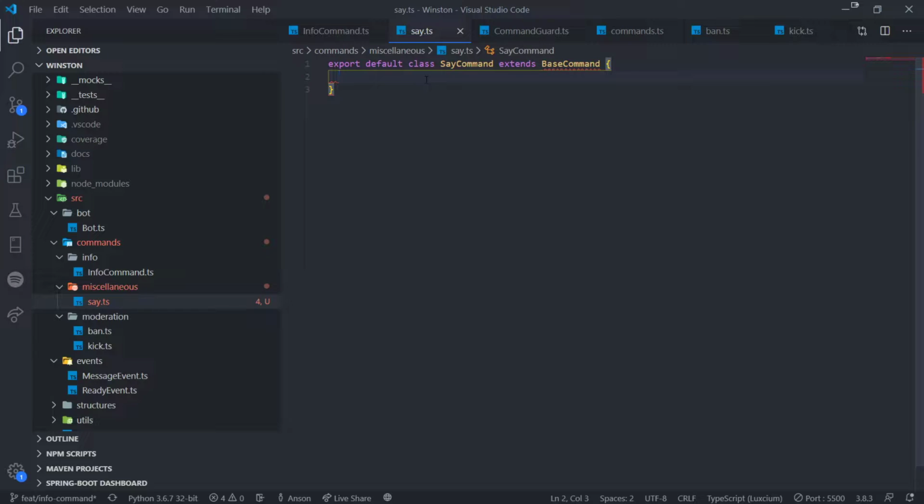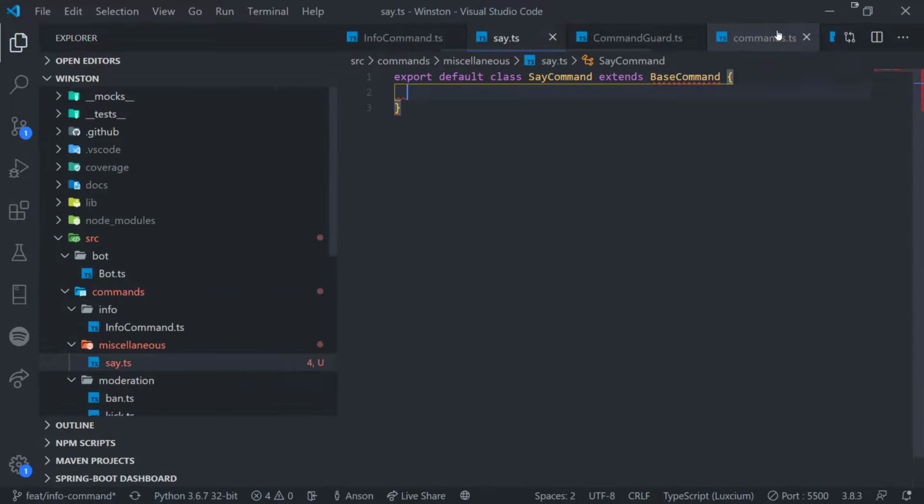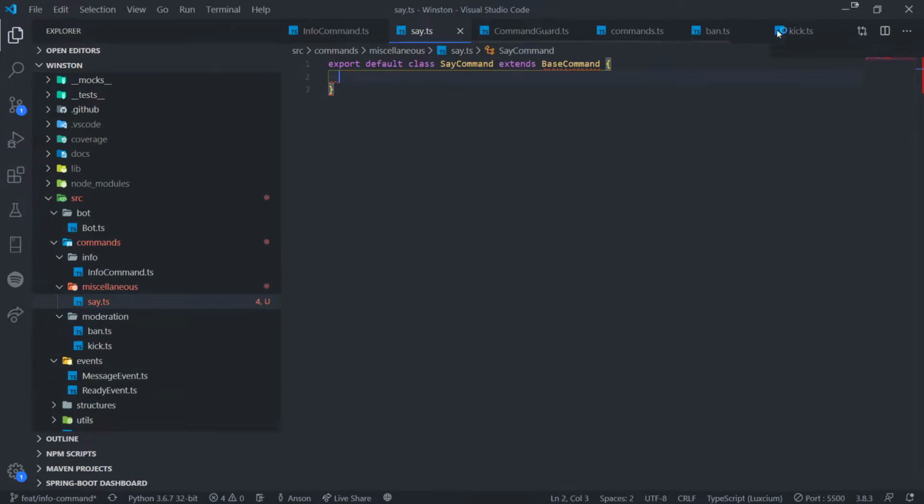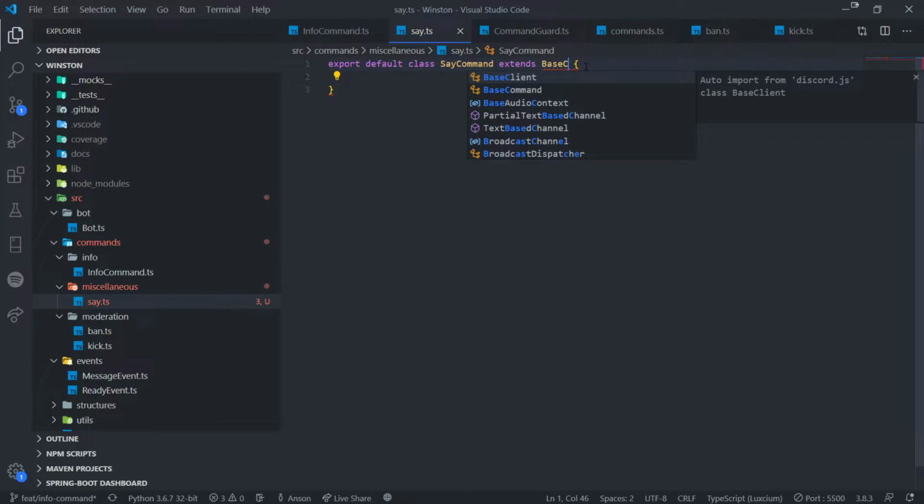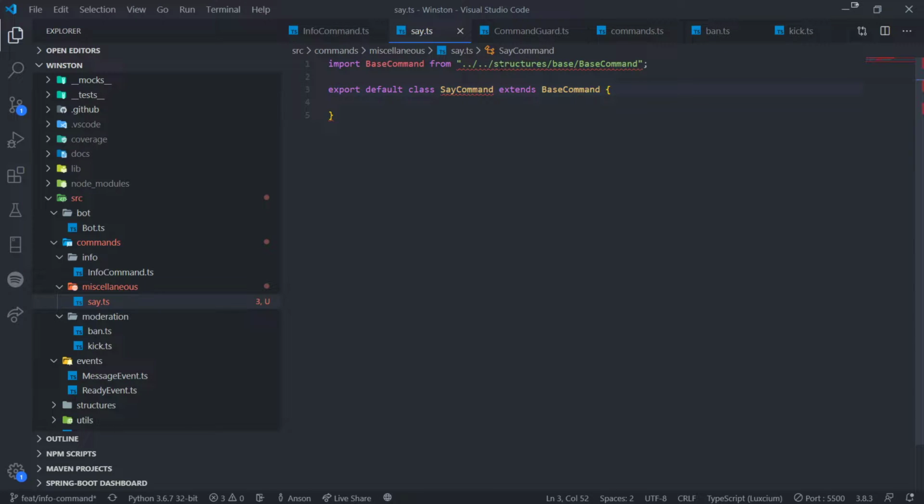Most of the code that I write, you're probably going to be able to understand it because it's literally just JavaScript with, again, a bunch of other features. But anyway, so we're going to extend the base command class, which if you want to take a look at it, we got to actually import this class. So let's import that.